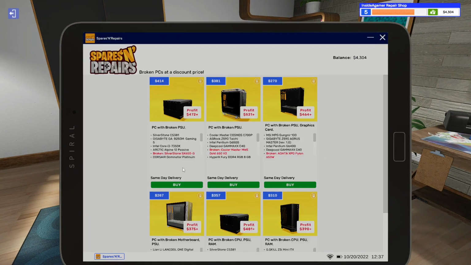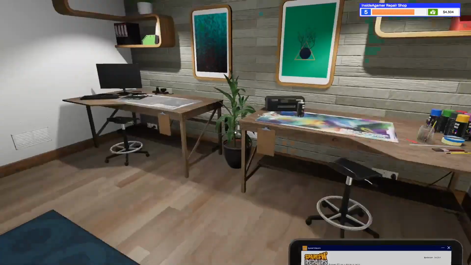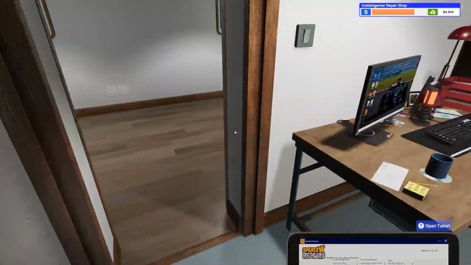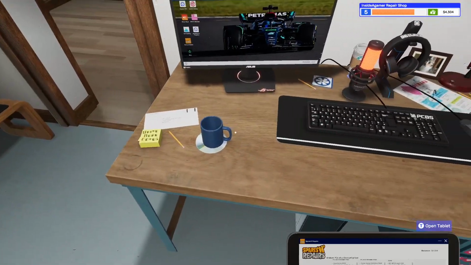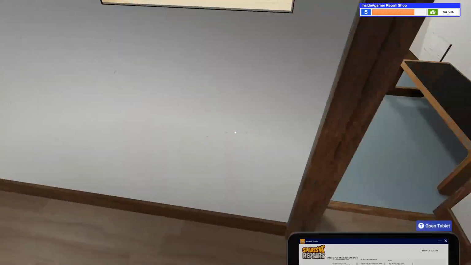Spares and repairs, what's new here then? Broken Silverstone. Kind of a cool box though, isn't it? Cooler Master Gold. Do have two PCs in there that I can build up. We can build them from scratch too if we like. It's another option that we have. But okay, I'm going to leave it there for today. We've done all our jobs, I believe. Yep, the results sent off.